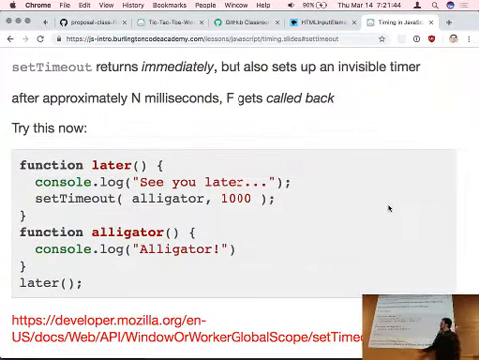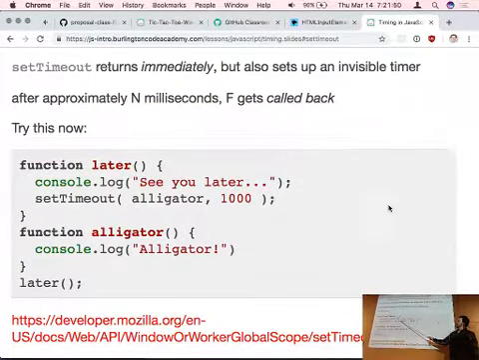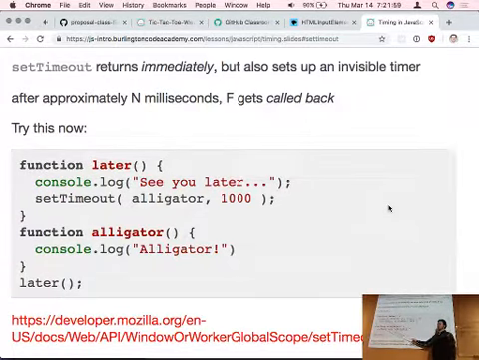in a string. And then it's going to call setTimeout with this variable alligator, and then a comma and the number 1000. And that's the whole definition of the function later. But then right after the function later, you have to write a second function called alligator, which is the one that we passed as this argument. Now you could have defined it ahead of time too. Before or after, it actually doesn't matter.